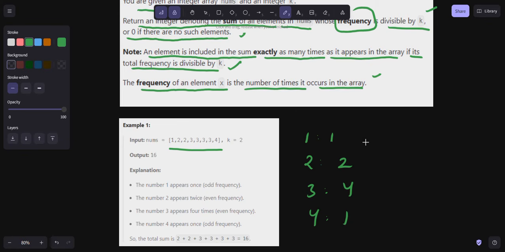So here 1 is appearing just one time, and is 1 divisible by this k? No. 4 is appearing one time, and is 1 divisible by k? No. But this 2 is appearing two times, and 2 is divisible by k, right? So yes. Here 3 is appearing 4 times, so 4 is divisible by k. Yes, true, right? So here, see, this 1 is having odd frequency, this 4 is having odd frequency, and these two are having even frequency, right? So here, an element is included in the sum exactly as many times as it appears in the array if its total frequency is divisible by k. So total frequency is divisible by k for these 2 and 3, right?